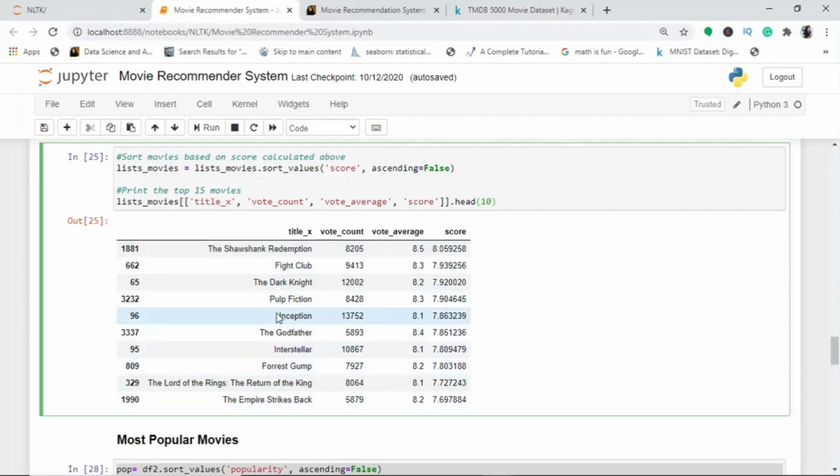Godfather, Inception, Pulp Fiction, Dark Knight. If you've not watched Shawshank Redemption, if I'm not wrong, yeah, Shawshank, this is a very nice movie, you know. You should watch this movie. Godfather, Inception. The novel is better, I feel, Mario Puzo's Godfather. Okay, so these are the movies which are being ranked according to their score. Lord of the Rings and stuff.